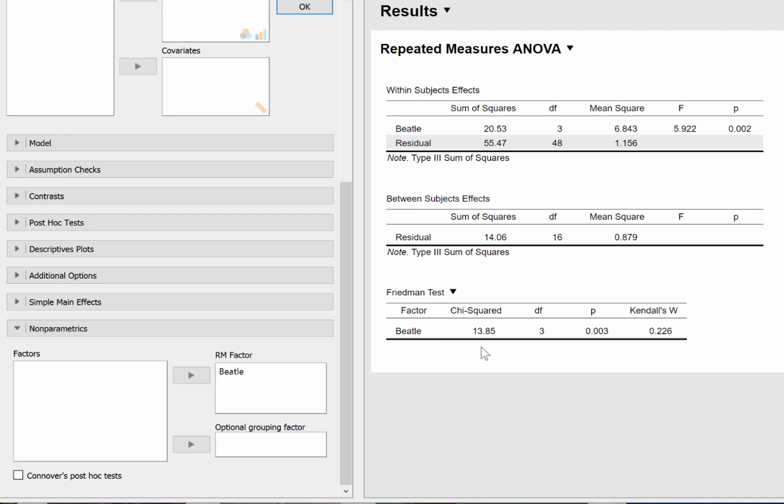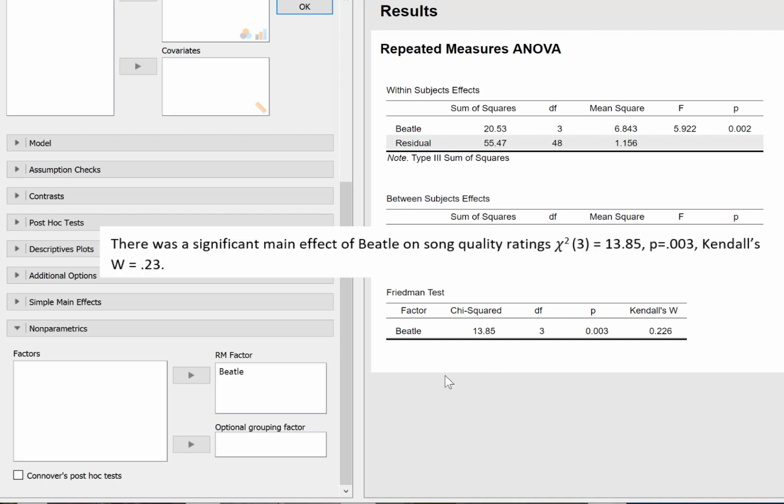As you can see, we've got a significant main effect of beetle on the song ratings. We could just write this up accordingly, saying there's a significant main effect of beetle on song quality ratings, and we'd report our chi-squared statistic, our degrees of freedom, with the p-value as well.